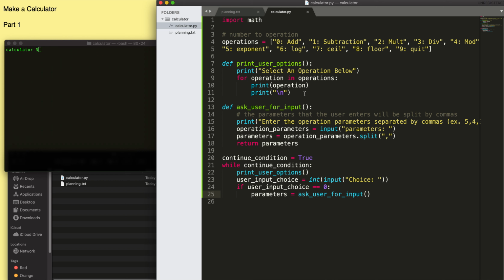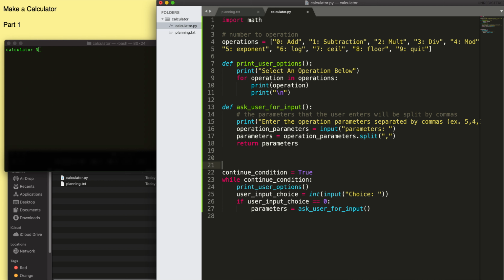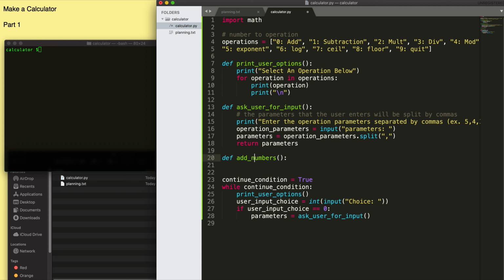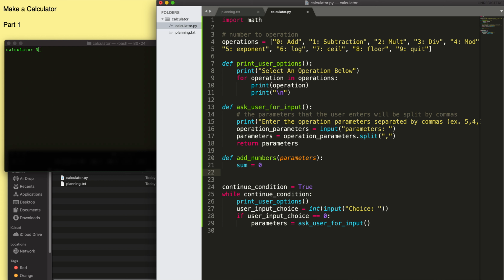And now we ask the user for the parameters, and now we want to have a function for adding numbers. So def add numbers. Cool. And this will obviously take in our parameters, which we just have here. Right, so if we want to pass data to a function, then we use a parameter. And we could say the sum will be equal to 0. And what we want to do is iterate through all the parameters and add them all together. So we're going to say for the parameter in parameters, right, we're doing a for loop here, we're iterating for the parameter in the parameters.